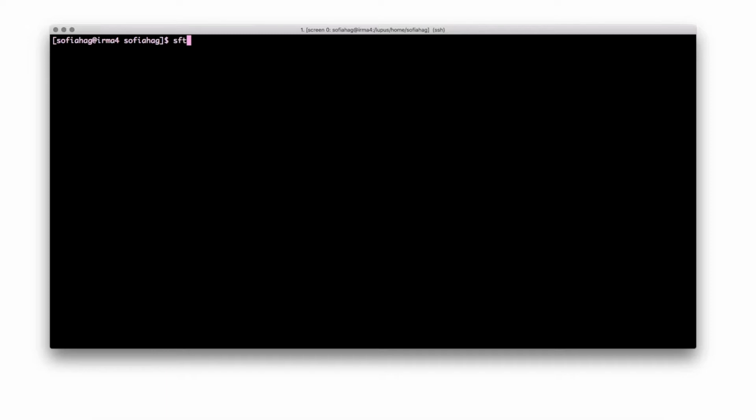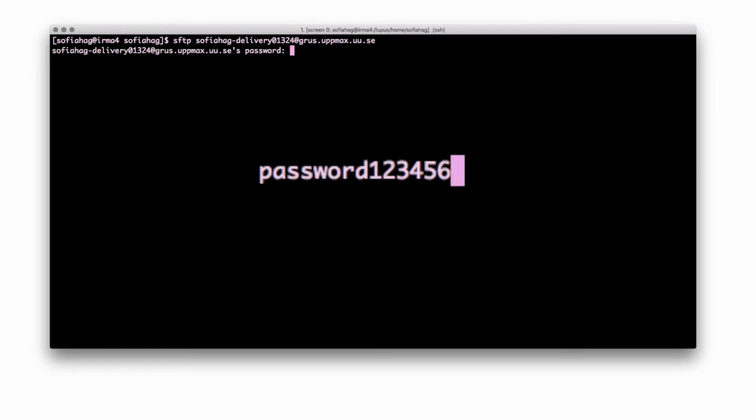So we connect to Grus using SFTP. We type username-delivery ID at grus.uppmax.uu.se. Then we enter our password, immediately followed by the 6-digit code you get from your two-factor authentication for UPPMAX.